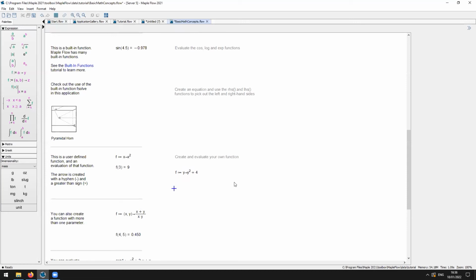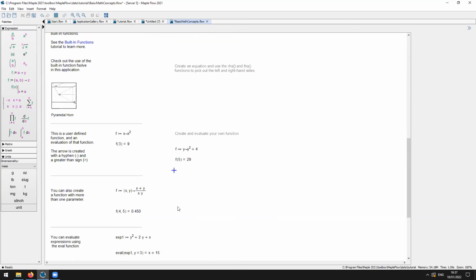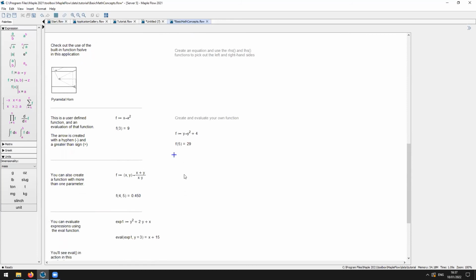So f of y is equal to y squared plus 4. So if I want to evaluate that, I give that function an argument followed by equals, enter. Now functions can have many parameters, and you group together parameters with brackets, just like so. So that's the left bracket followed by the parameters separated by commas, followed by a right bracket.